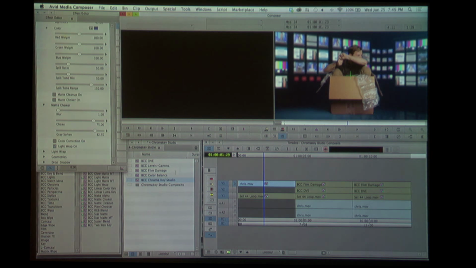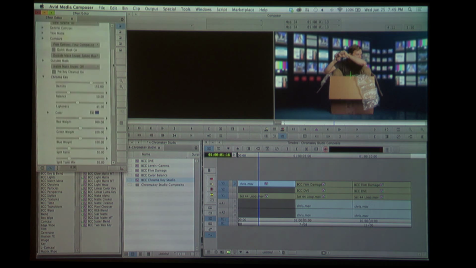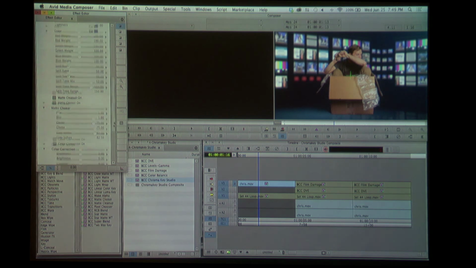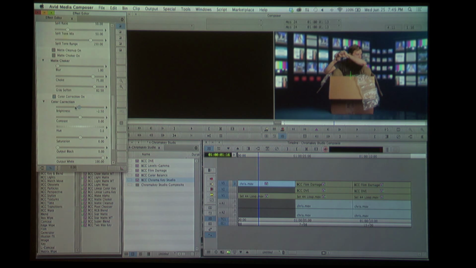It makes it look like it actually was supposed to be there, which is really, really cool. So that's actually not too bad. Now, of course, he doesn't look like he's in that setting, and you want to apply some color correction at this point. There's a little bit of color correction in BCC Chroma Key Studio. If you want to do something simple, like pull out a bit of saturation or change the brightness a little bit, you can do that.